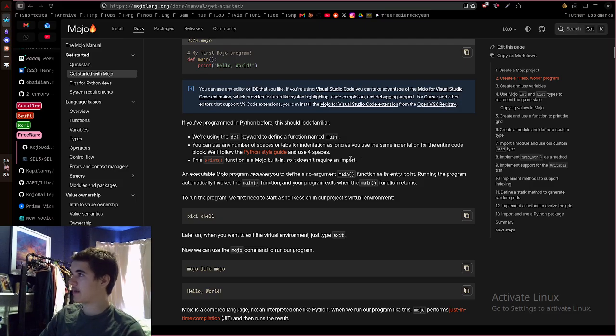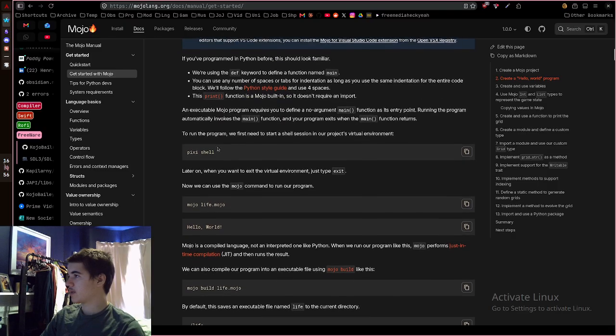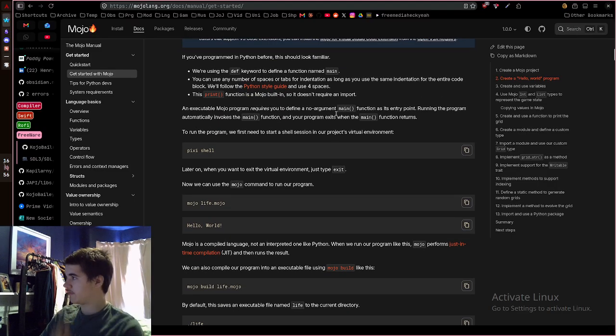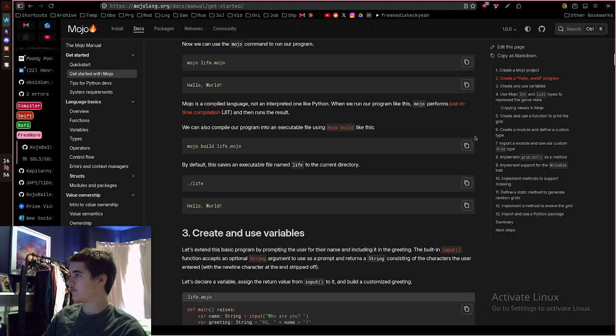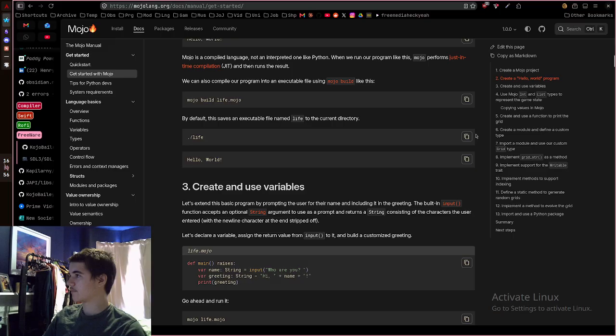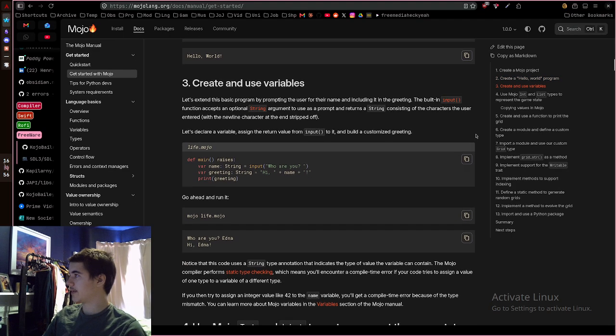Four spaces is a Python style guide. I'll use tabs. I like tabs. This print function is a Mojo built-in, so it doesn't require an import. An executable Mojo program requires you to define a no-argument main function. To run the program, you first need to start a shell session in our project virtual environment. I don't understand that. Why do I need a virtual environment? Okay. Mojo is compiled, unlike Python, which performs JIT. Okay.